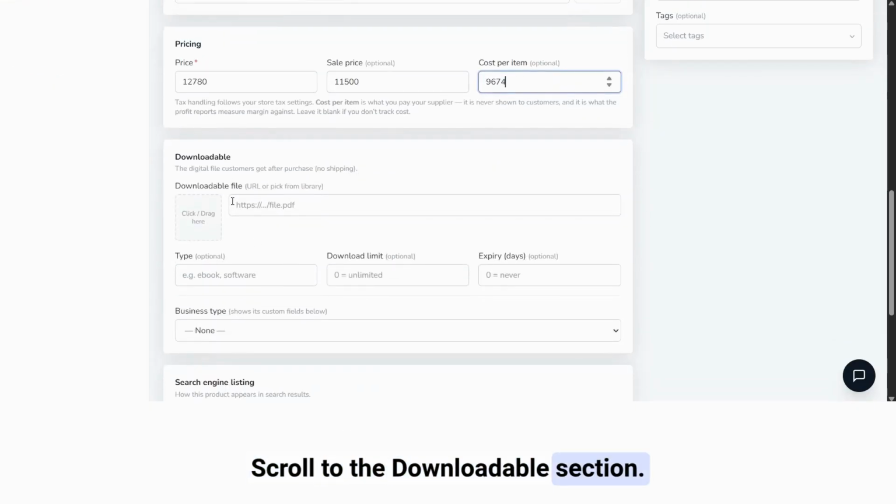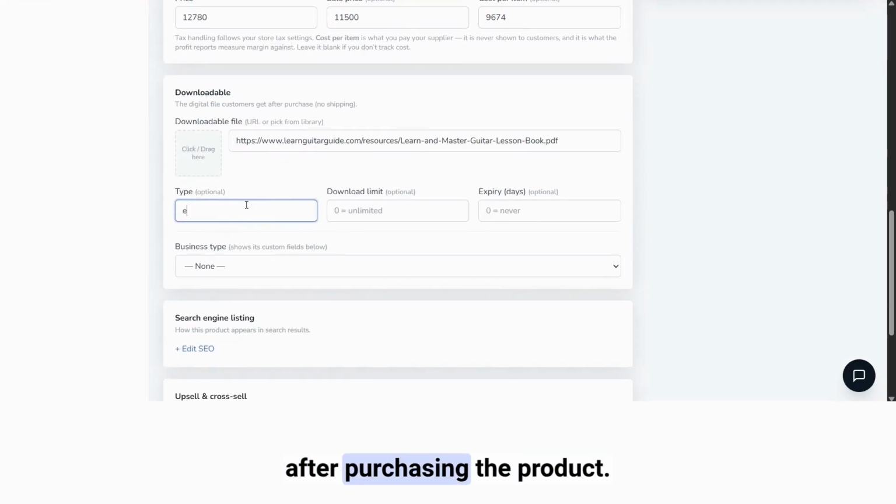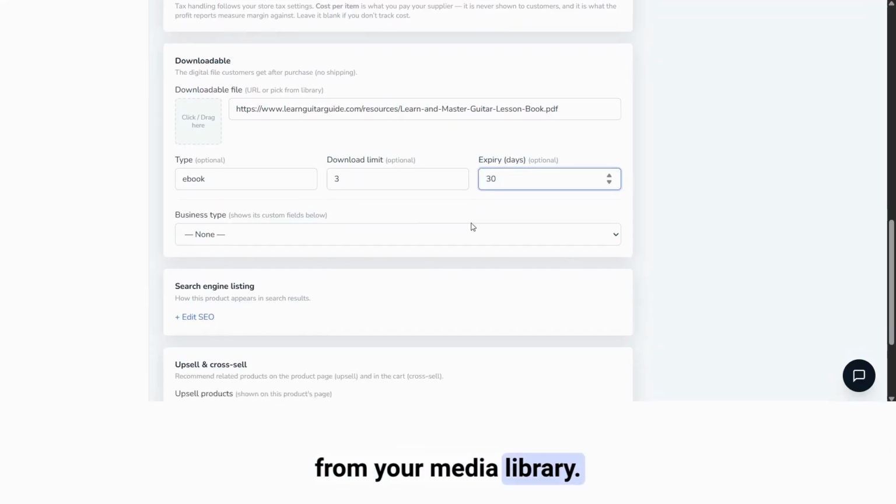Scroll to the Downloadable section. Here, you can add the digital file that customers will receive after purchasing the product. You can either enter the file URL directly or select the file from your media library.